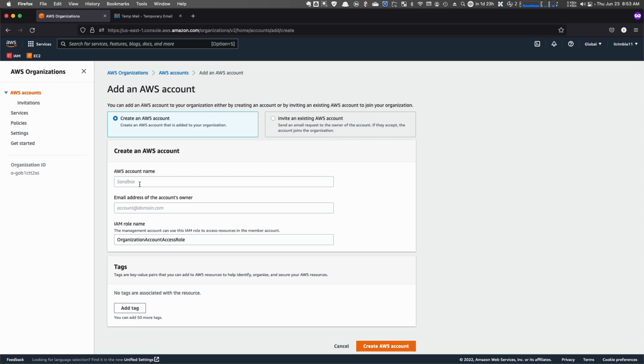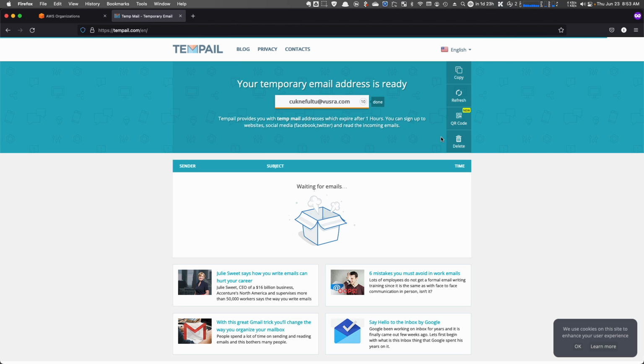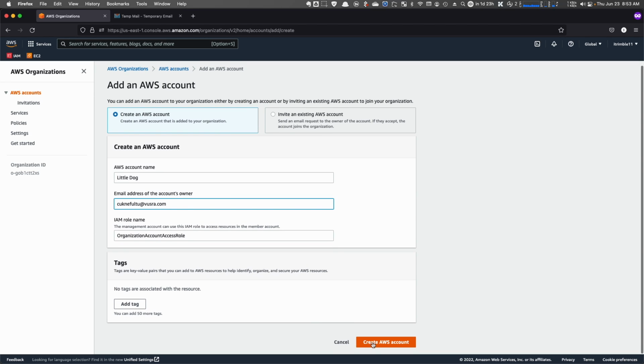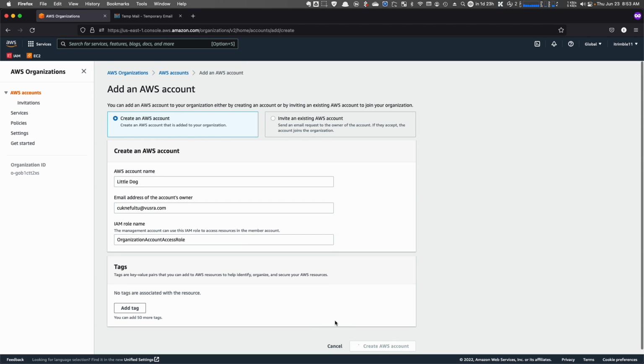So I'm going to give my account a name. Let's just call it Little Dog, the name of my mom's poodle. And for the email, I'm going to use the temporary email right here. I'm going to copy that one and paste that in here. For the IAM role, we're going to choose organization account access role. All right, and once you're here, you want to click create an Amazon account.